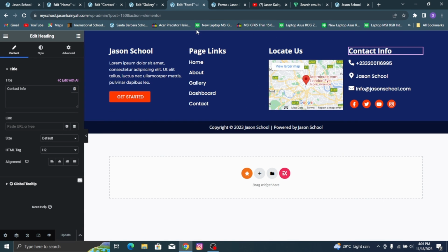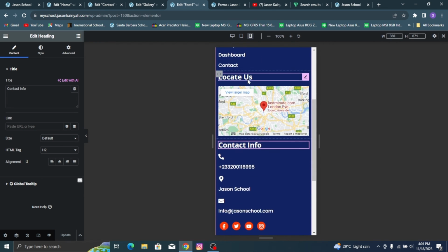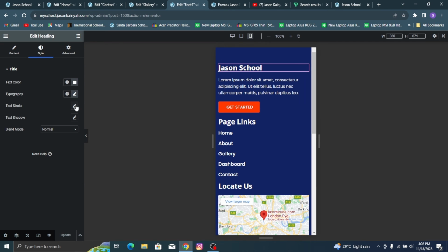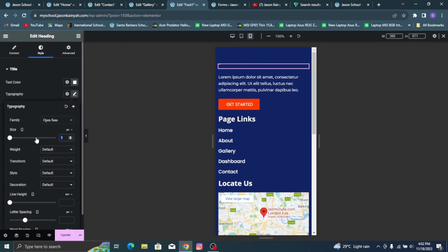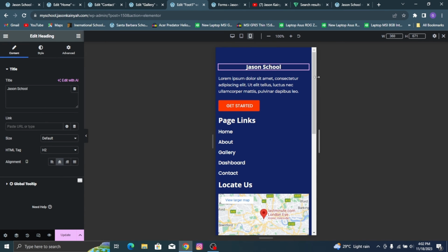But the next thing which we have to do is we have to optimize it to look mobile responsive, right? So I'll click on mobile responsive mode, and then I'll select mobile. Now this should be very simple. I'll go here, then I'll decrease the size of it. Go to typography, then we'll decrease the size of this thing to like 20. Then I'll go to content, center align it.